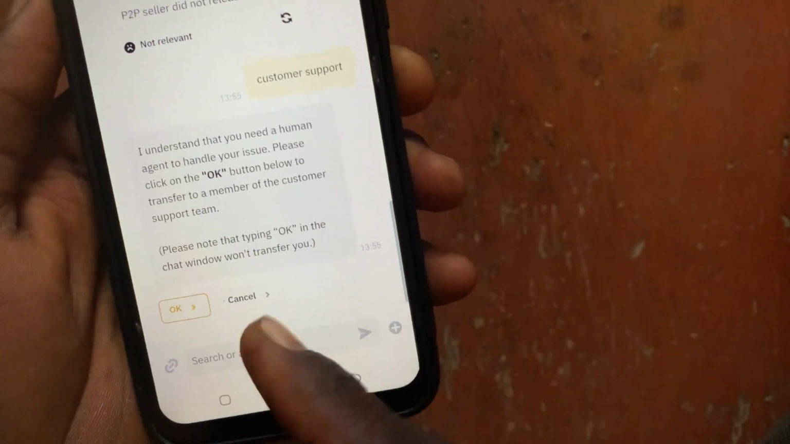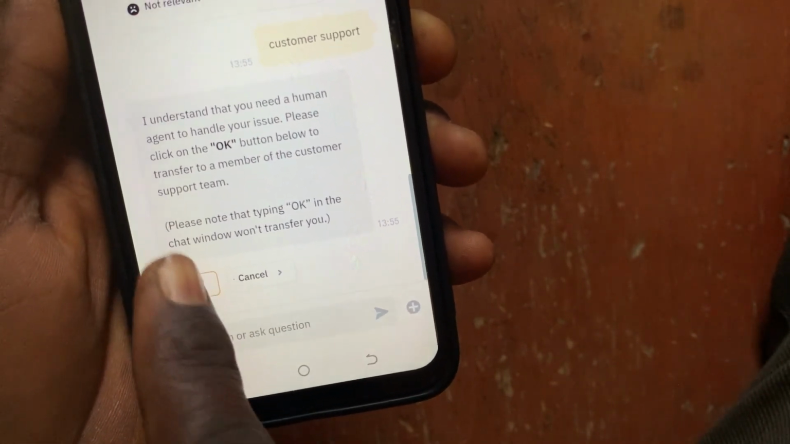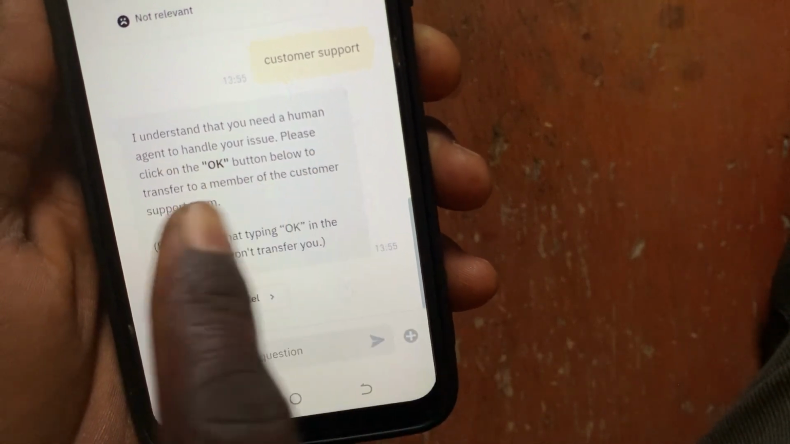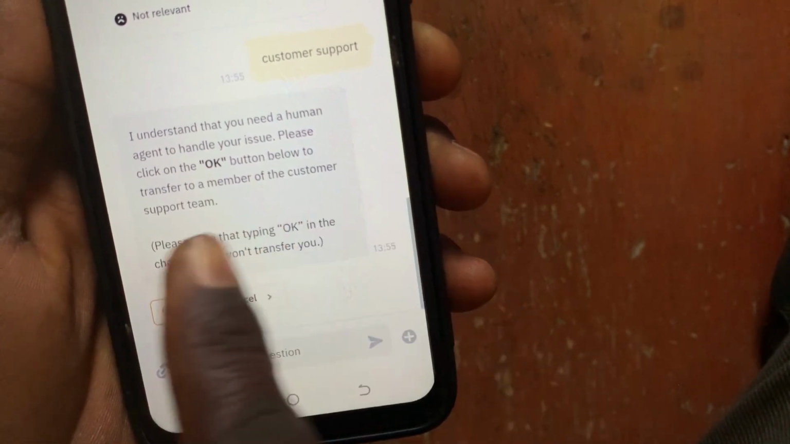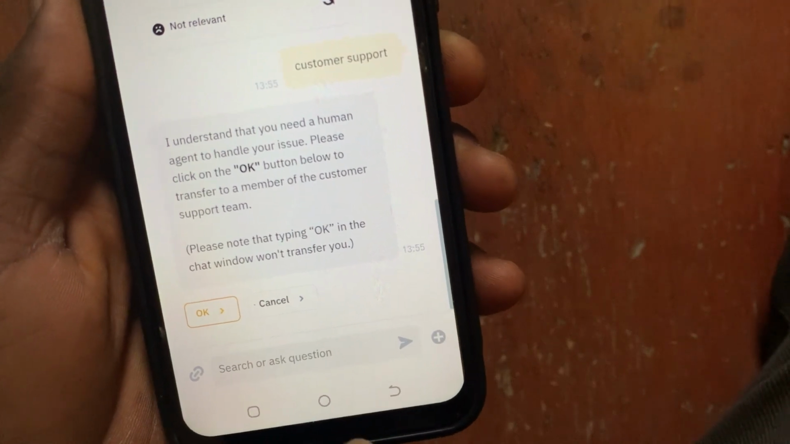As you can see, in this option if I tap on this OK button, it will allow me to chat with Binance customer support. Here it says, I understand that you need a human agent to handle your issue. Please click on the OK button below to transfer to a member of the customer support team. If I tap on this OK button, I will be able to chat with a real human in Binance customer support.